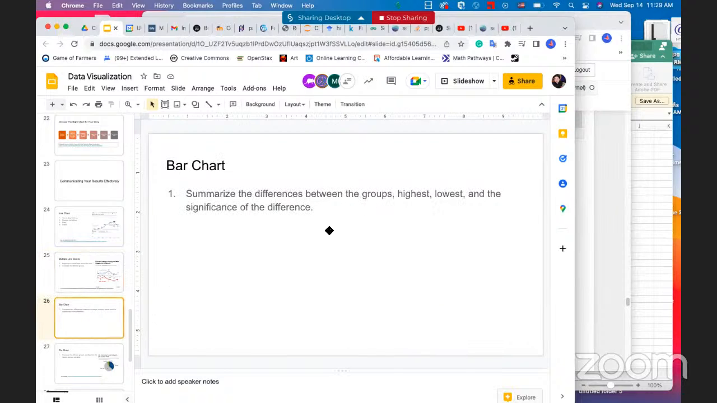For the bar chart, it's really like a line chart. You can compare the different groups and highlight the highest group and the lowest group, and whether the difference between the groups is big, whether the difference is significant or not.